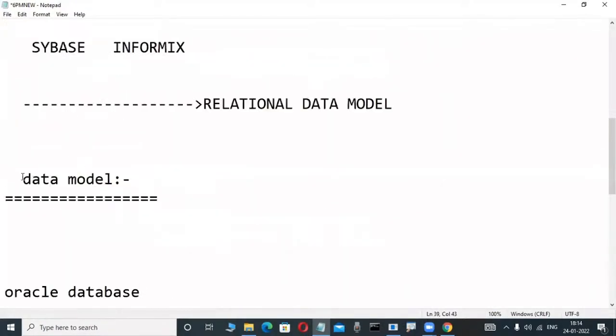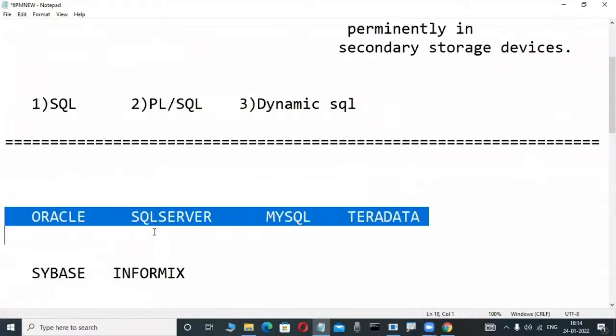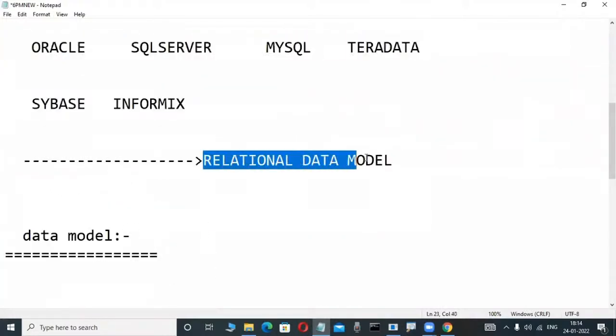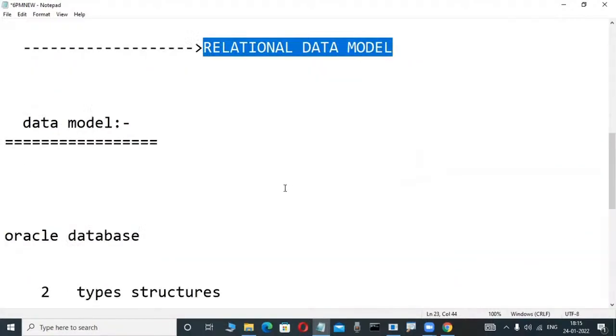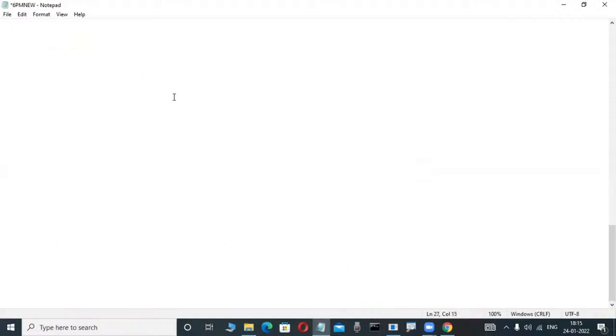What is a data model? First observe here. All these products are implemented based on which concept? The relational data model, from 1970 onwards. This is a new model, and one fellow introduced it. I will tell you. But before that, what does data model mean?